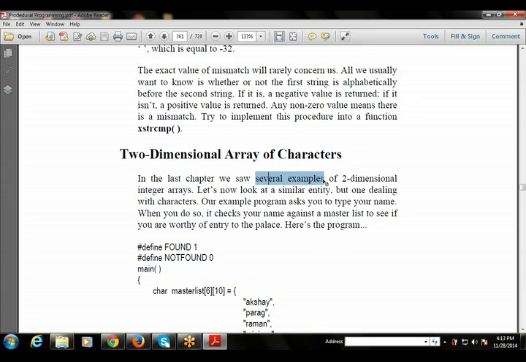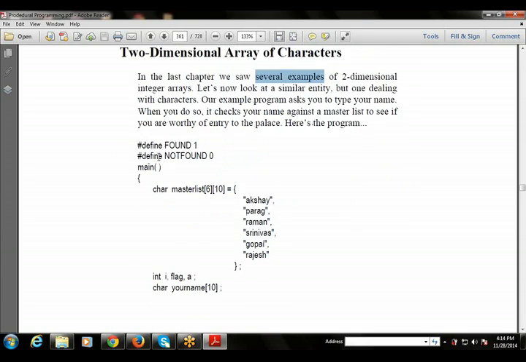In the earlier chapter we studied the two-dimensional integer array. In this chapter we are going to study the two-dimensional character array, that is, when we are using more than one string, that is a two-dimensional array of characters. This is the example that we have discussed.